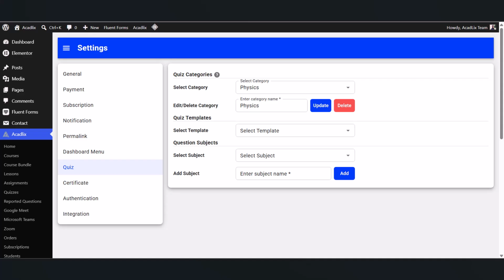The quiz settings section helps you to structure and manage your entire quiz system more efficiently.